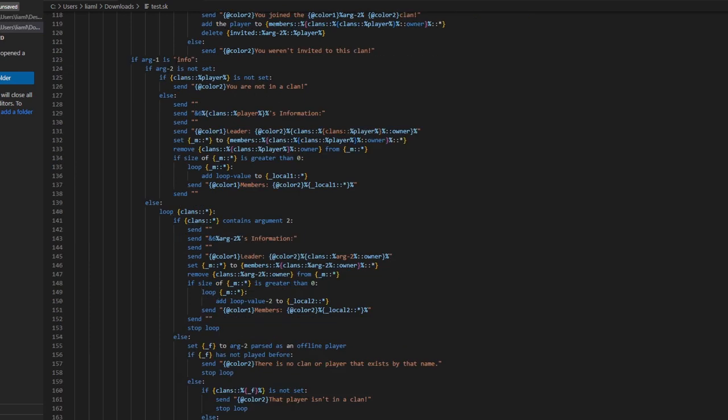Now, if argument 1 is info, and if argument 2 is not set, and your clan is not set, it'll say you're not in a clan. Else, it sends your clan's information, so the leader of the clan, and then all the members using this loop. This loop is pretty straightforward: it gets a local list variable, adds all the members of the clan to it, then removes the owner from the list because it already said the owner up here, the leader. Then it loops this and adds the loop value to this local variable and then just sends the local variable.